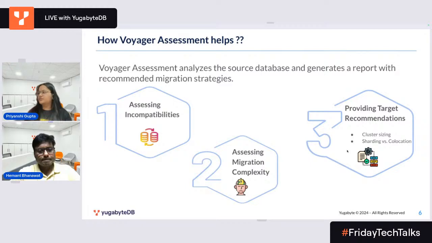So I was talking about the target recommendation which it provides. For the first target recommendation, it provides a detailed cluster configuration, which one can use directly. And the second, it provides various data distribution strategies like sharding and co-location for various objects, which one can use to leverage the distributed nature of the target database and make their application perform well on that target database.